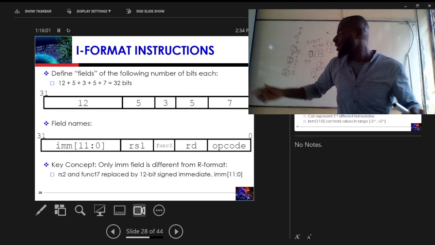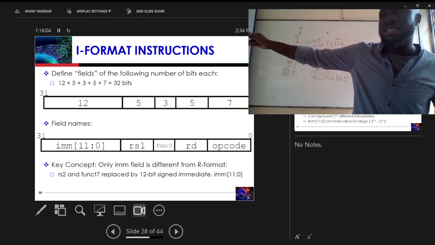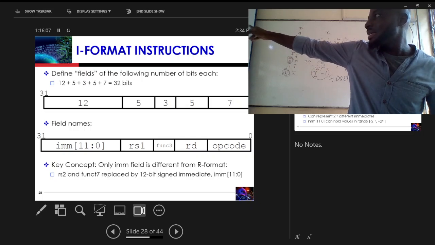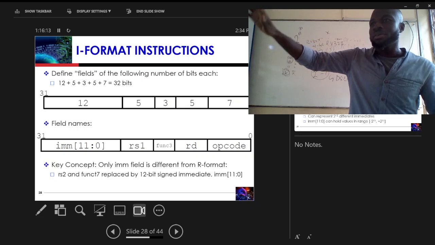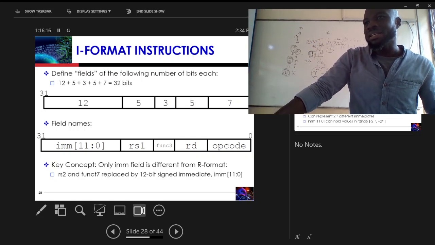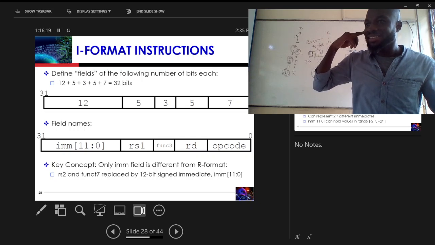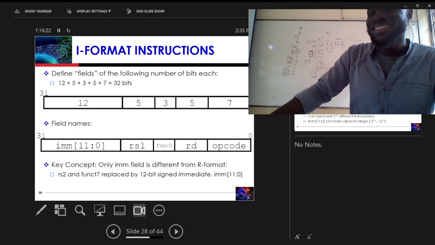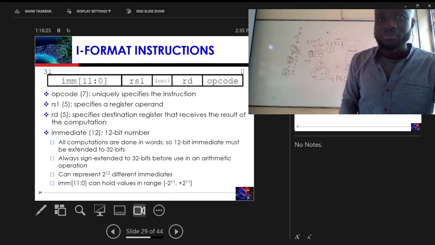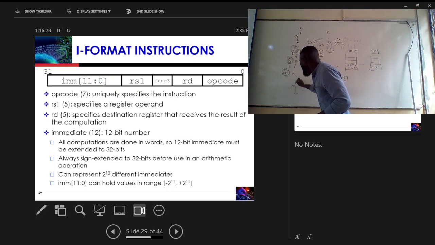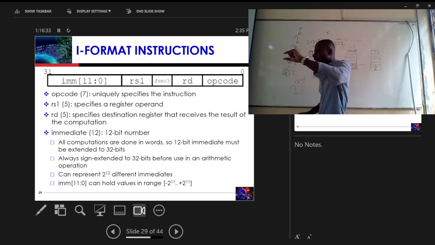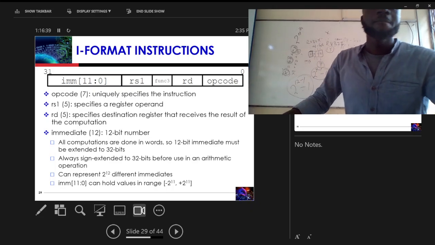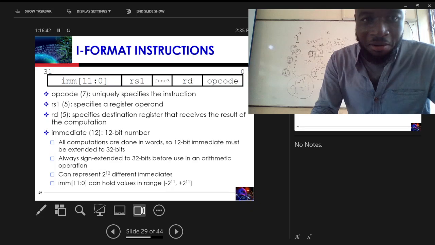So if I say that in RISC-V, this immediate is a 12-bit number, and it's signed, what's the highest number I can store with 12 bits? I just explained this right now. Hurry up. So it is 2 to the power 12, because it's signed, one bit is used to identify the sign. So I have to remove that one, then minus 1. So this is the highest number.